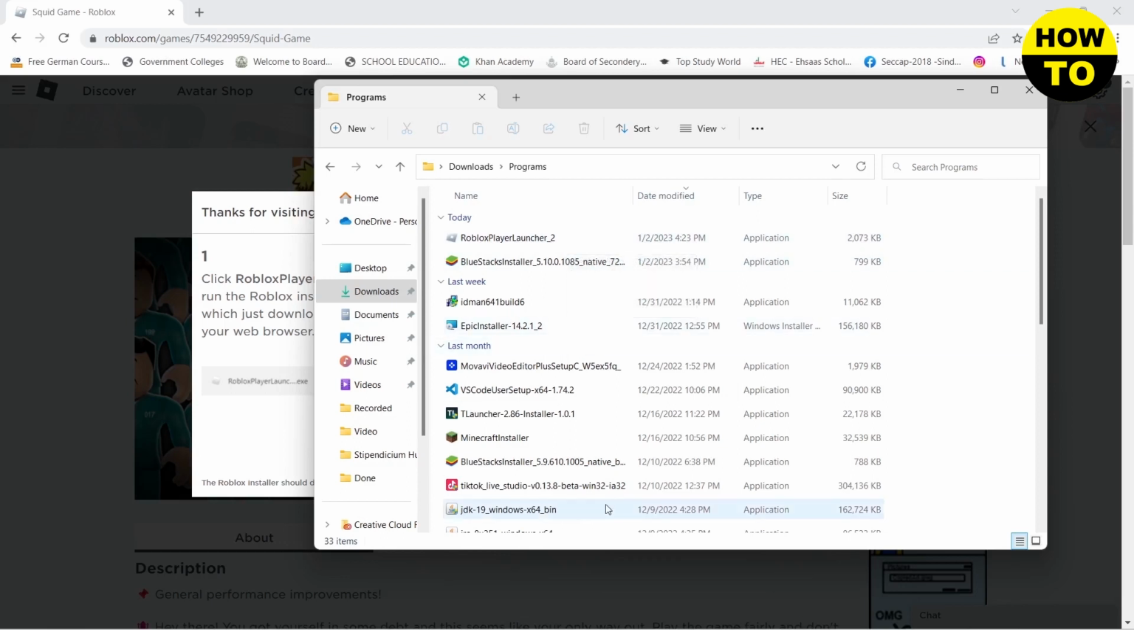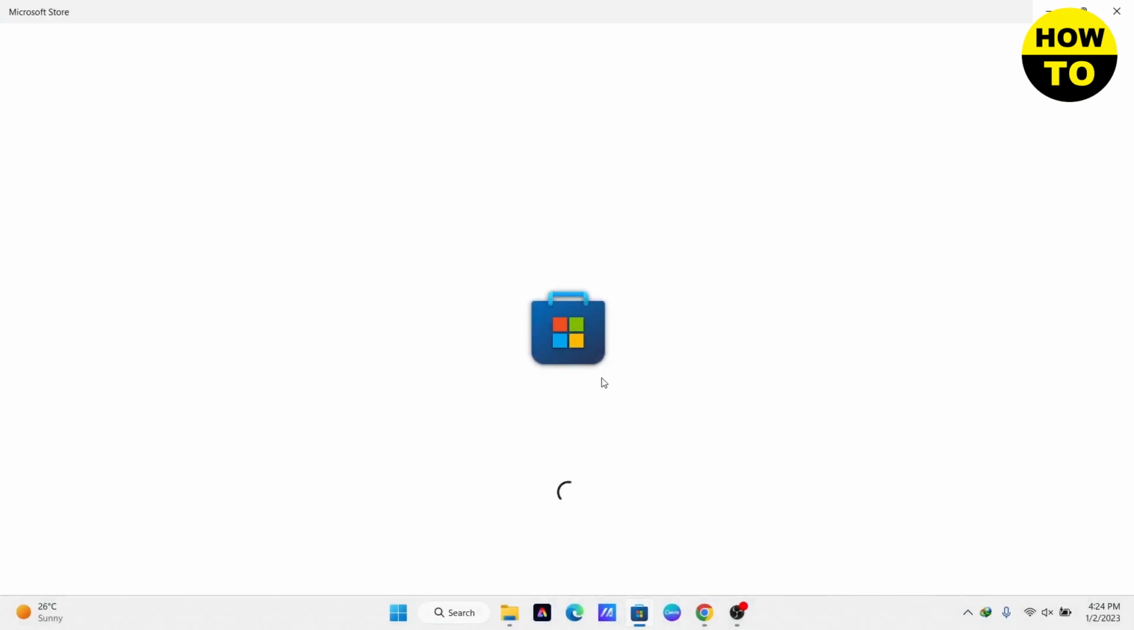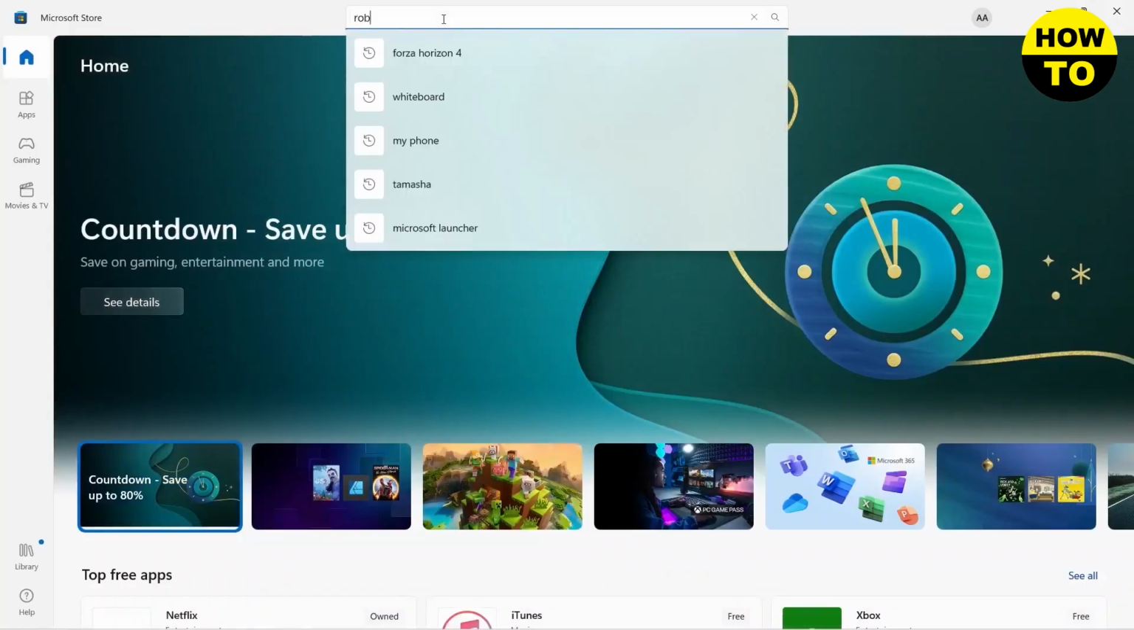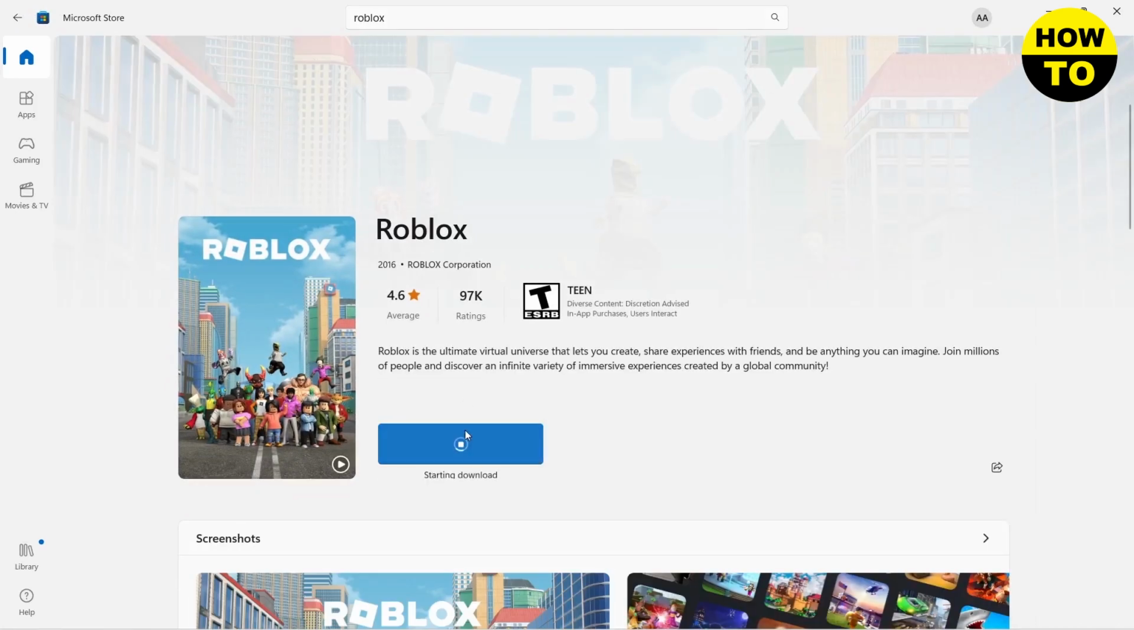Now the other method is by doing it on Microsoft Store. If you go to your Microsoft Store and here you need to search for Roblox, and from here you need to click on install, and this will start downloading Roblox on your PC. These were the two methods by which you can download Roblox on your PC.